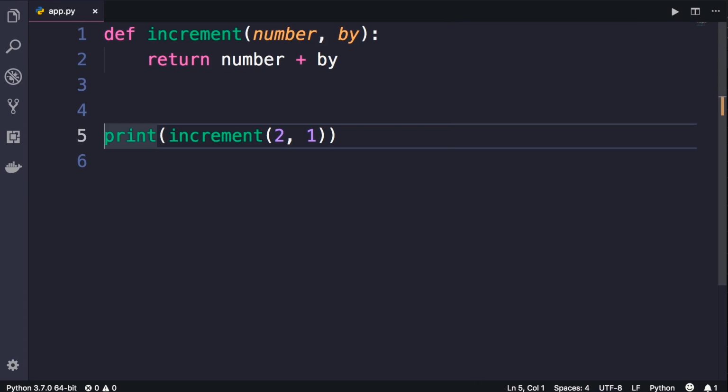Beautiful. Now we can make this code more readable. If someone else looks at line 5, they may not know exactly what these arguments are for. We can use a keyword argument to make this code more readable. So this 1 here is the value of this by parameter. We can prefix it with the name of the parameter like this.